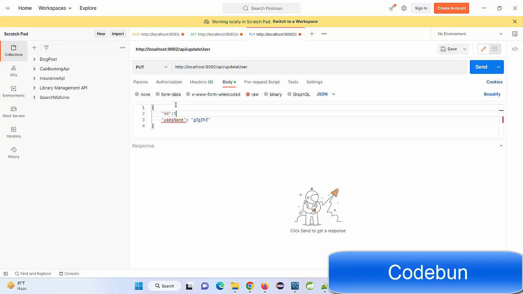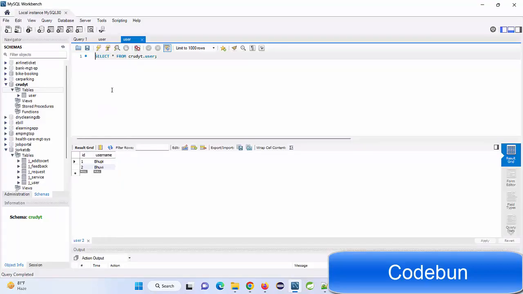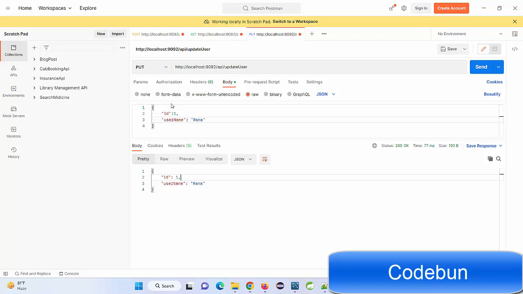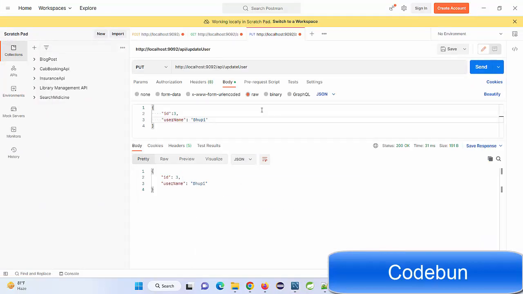And this time let's suppose I want to edit our data which has an ID of 1. Okay, so 1, and I'm going to give the name Rama. Currently the name is Whoopi, and let's see what happens now. When I send the request, it says that the username is updated for the ID 1. If I refresh the database, you can see the name is updated. Let's suppose I want to update user 3 with a name, and I send the request, it's updated, and here also it's updated. Okay, so it's all about the PUT or update operation.